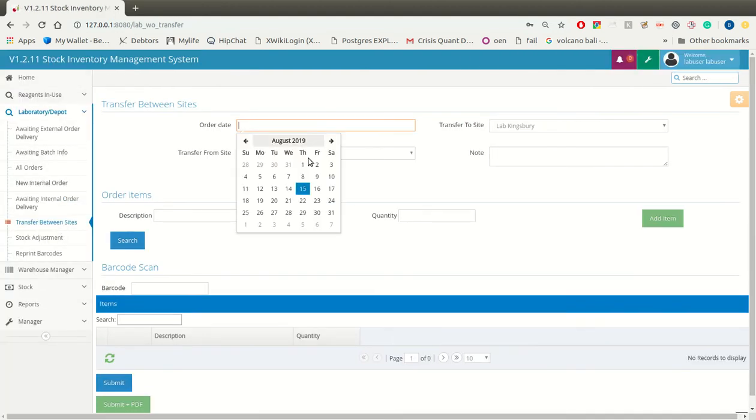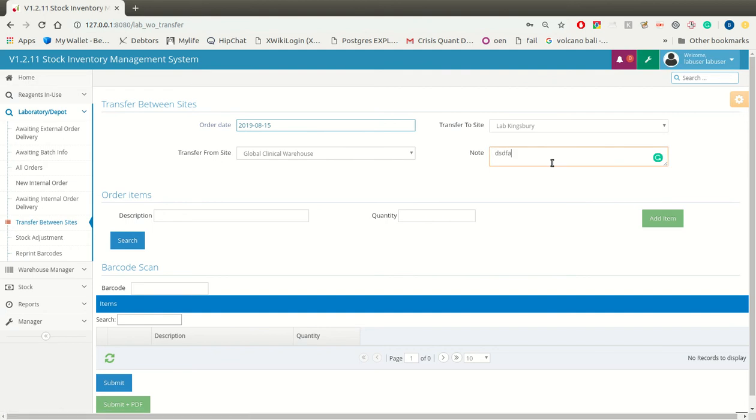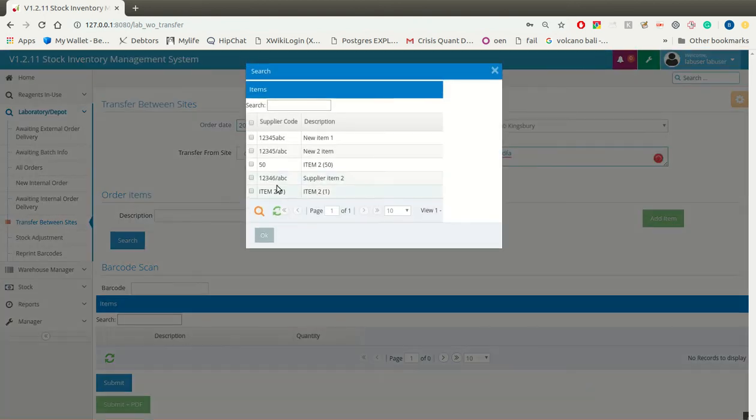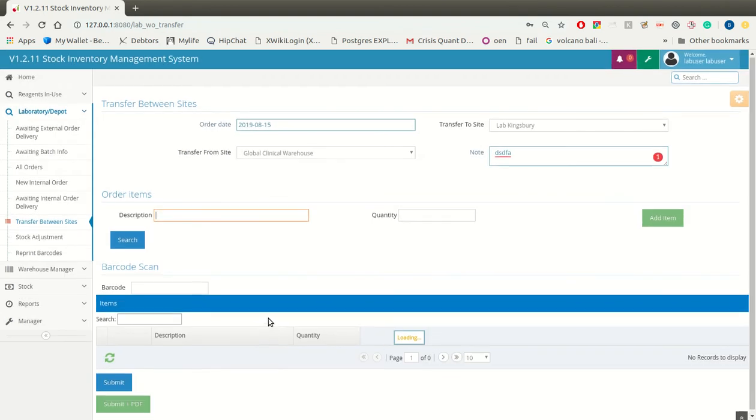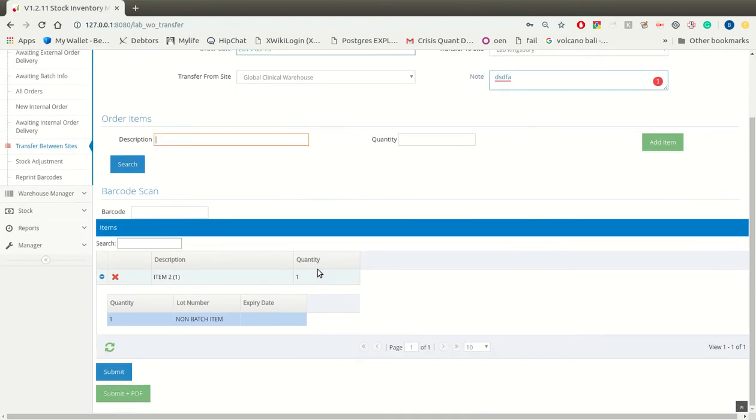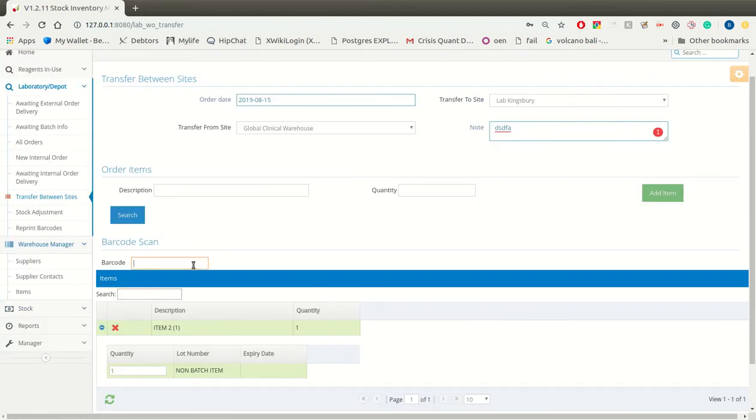Global will say we've got items, they'll select a date, their transfer site is Labs Kingsbury, transfer from site is Global Clinical Warehouse. They can add some notes and they can say I want to send the item stock 1. So this works exactly the same as all the other items, and in this case you will see that the item can be changed, but also it can be scanned. So highlighting the barcode, you can go enter it and you will see the items are increasing as we did.